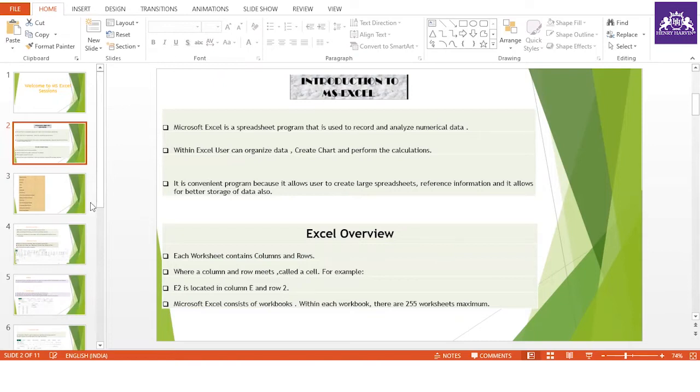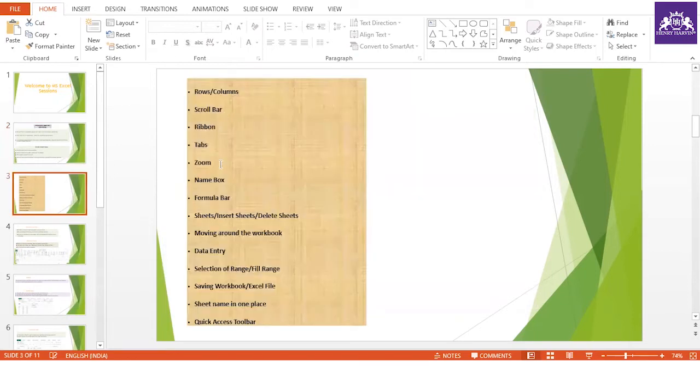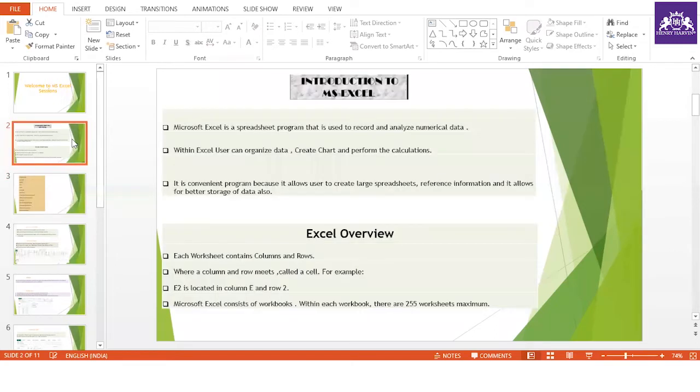Today we will be covering rows, columns, scroll bar, ribbon, formula bar, and so on. These are the basics of Excel we'll be covering today, and this is the introduction of MS Excel.